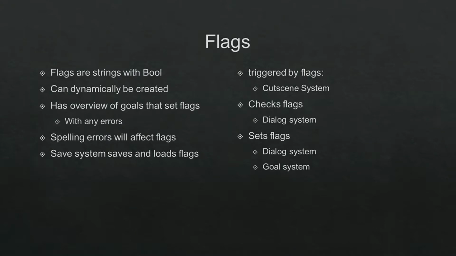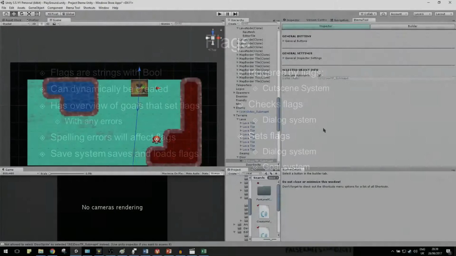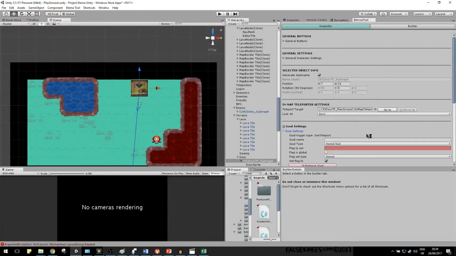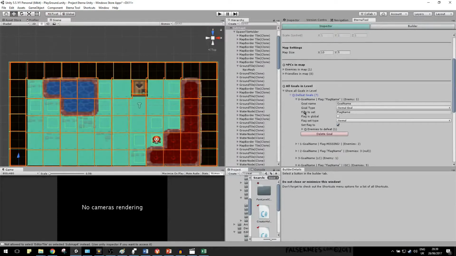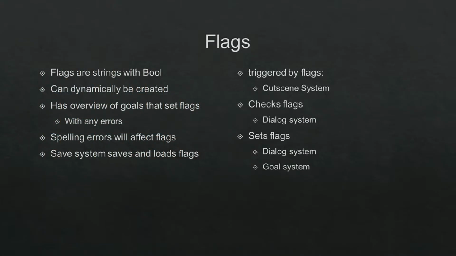Flags are strings with bools that the user can dynamically create. They are used by the game to save level states and can trigger the cutscene system. They are set in game by systems like the goal system, which the user can add to certain game objects. The tool is able to give an overview of all goals within a level and displays any errors. The game is currently able to save and load flags and their boolean states. However, the main issue currently is that all flags in the same level, as well as global flags, are never automatically checked for duplicates nor spelling errors.